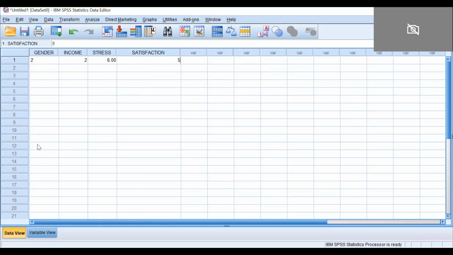My second respondent is, let's say, female, so I will put 1. The second respondent's income is above 20,000, which is represented by 3. For stress, let's say he is highly stressed, so I will simply put 10. For satisfaction, 1 means he is highly dissatisfied. In the same way, whatever numbers your respondents have given, you will put here.